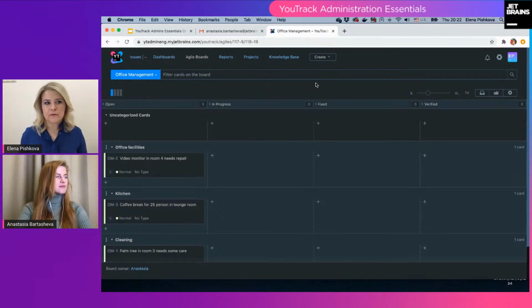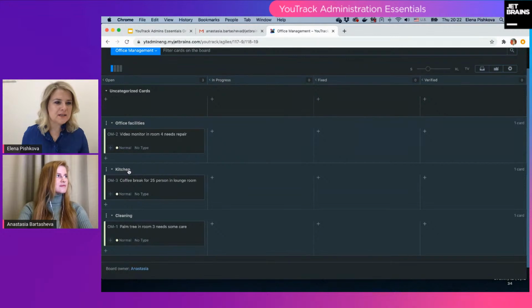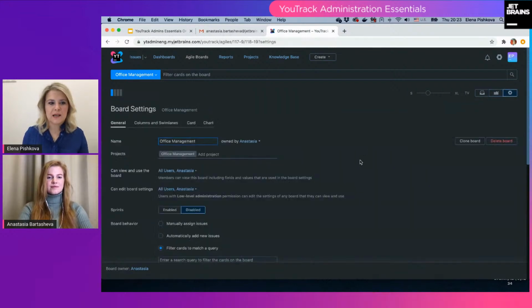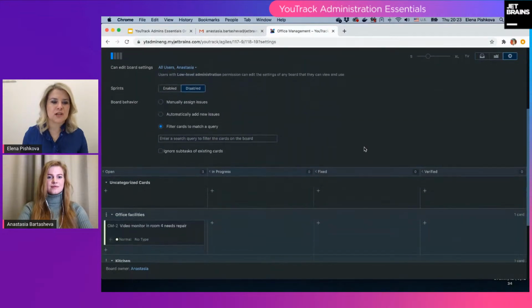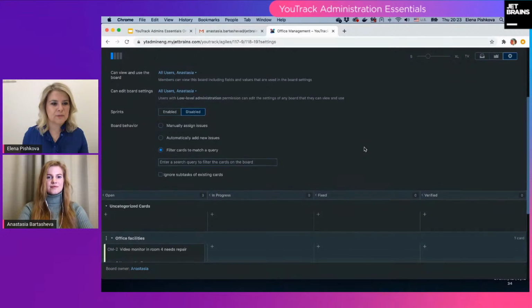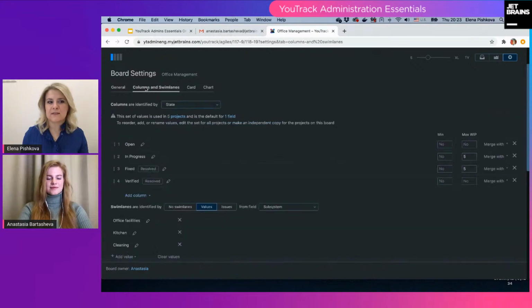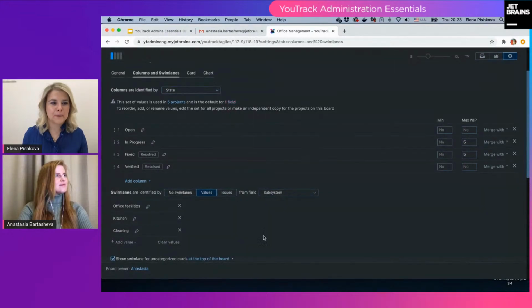So the board for the office management team. Let's check it first. It's good to see the subsystems, office facilities, kitchen, clean here. But for our team, the most important part is to track the workload and to have each task assigned to one of our team members. So I'm checking the board settings and would like to change them slightly to be perfect for our team. I would like the swimlanes to be represented by assignees in our projects. And swimlanes in YouTrack we call rows.